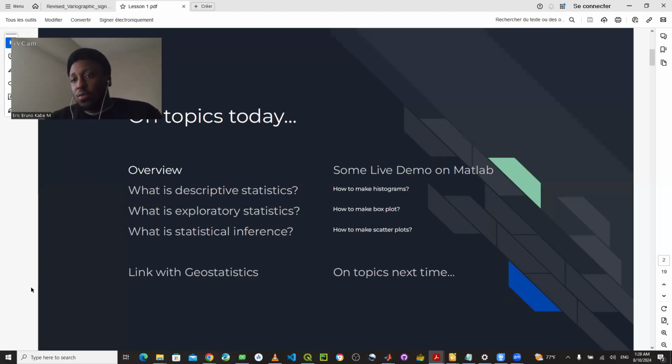Today what we will talk about is what is descriptive statistics, what is predictive statistics, and what is statistical inference. We will also try to mention the link that we can make between those and just statistics. And we will cover some live demo and whatnot. For those, I think the main point is to use tools such as histograms, box plots, and scatter plots to explain those different things.